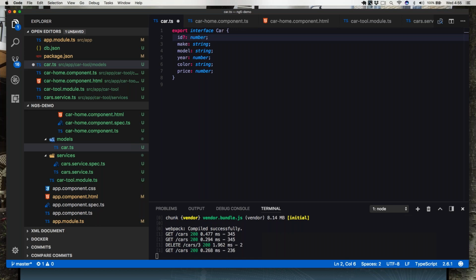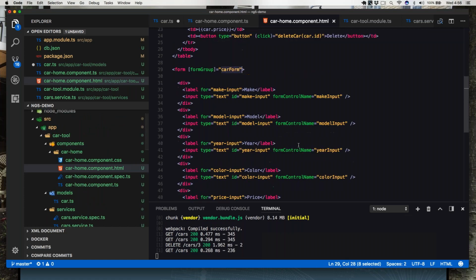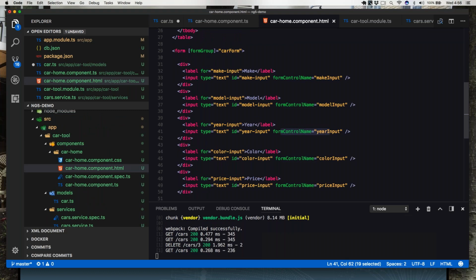All right, so how does it know how to connect to the year fields? If you come back over to here, you'll see we have this property called year input. If you come over to car home, you'll see where I've got a form control name year input. That's how the two of them are linked together. All right, great question.